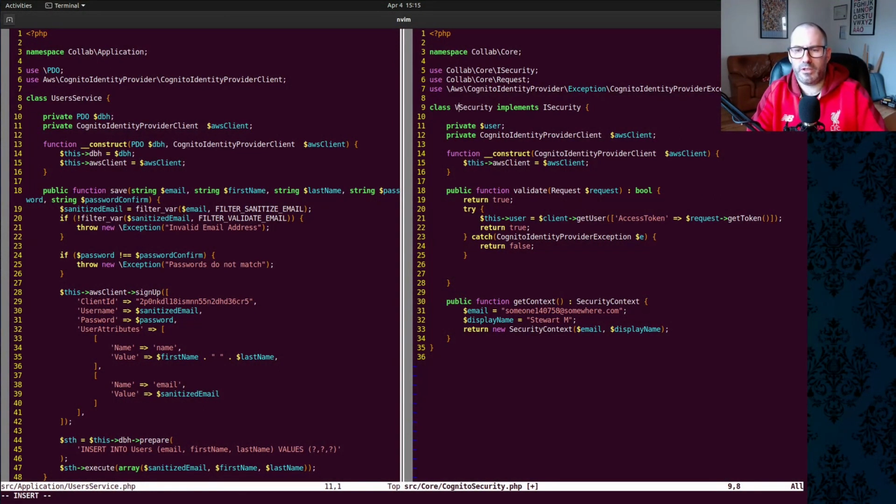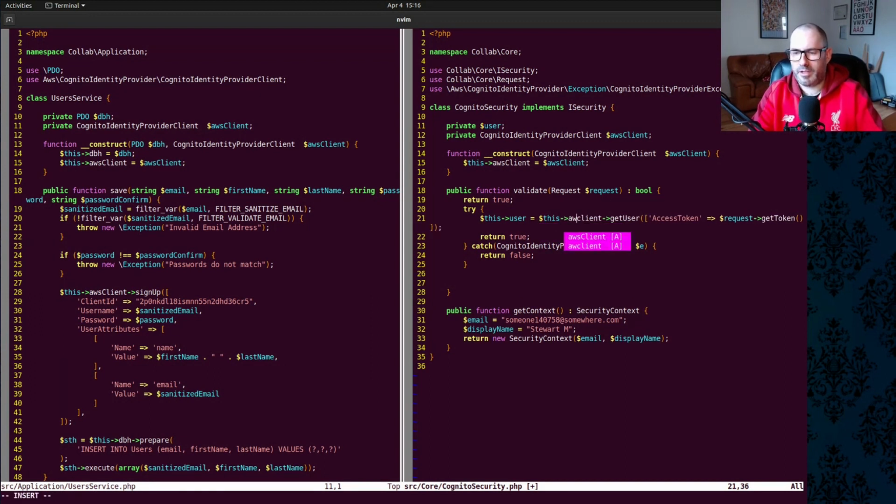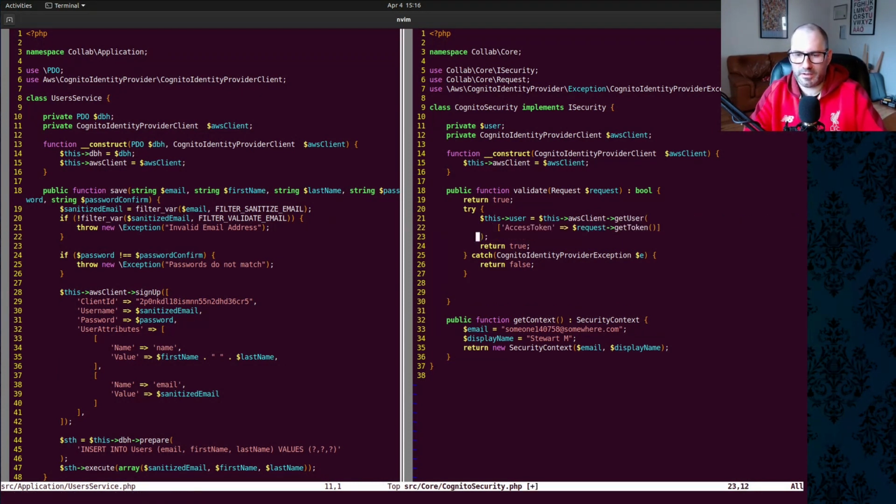Let's just call it Cognito security and ISecurity. We get that called AWS client. And then here we want to say this AWS client get user access token, etc. Let's just drop that down to the next line to make it a bit more readable. Yeah, that looks pretty good. I don't think I have to change the interface when I change the constructor like that. We'll find out though.